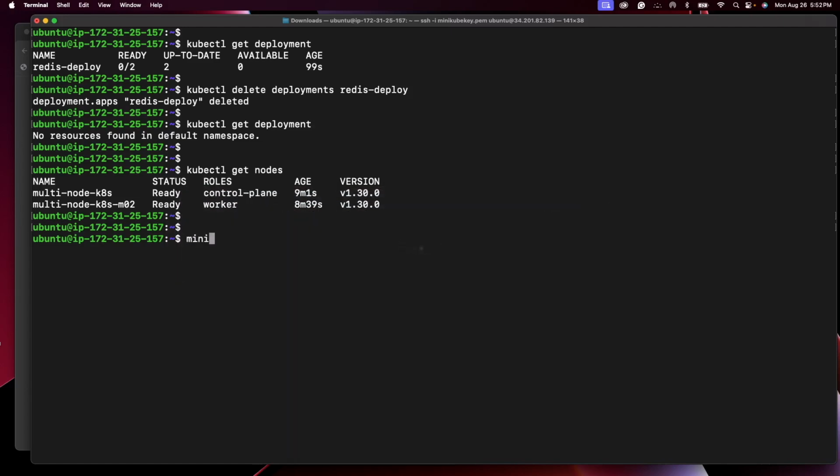I will stop the Minikube instance. So minikube stop. And this should stop our instance. If you want to delete it, minikube delete will delete the entire Kubernetes cluster that you just created.